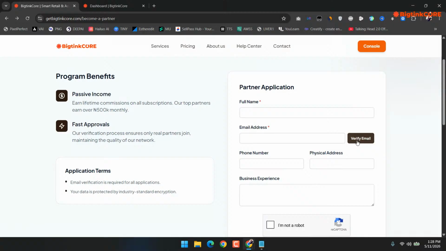Once you are here, you put in your full name, your email address, your phone number, and your physical address is needed, please. It's needed because we need to verify people who are ideal, who need this business. This is a business. If you take it as a business, you're going to make a lot of money. Imagine that you have about 10 stores in your location that you recommended the software to and they use it. That's big money, honestly.